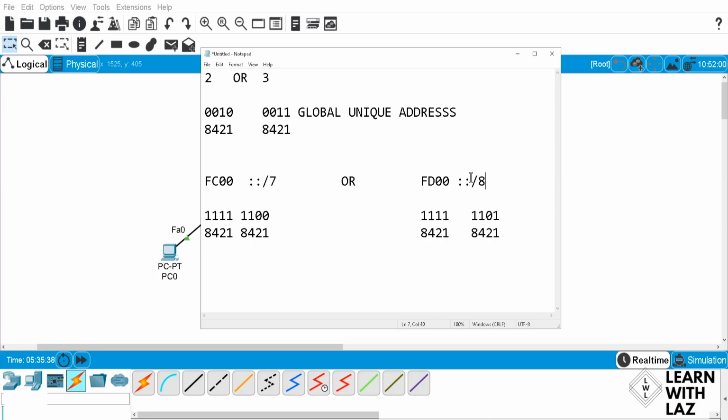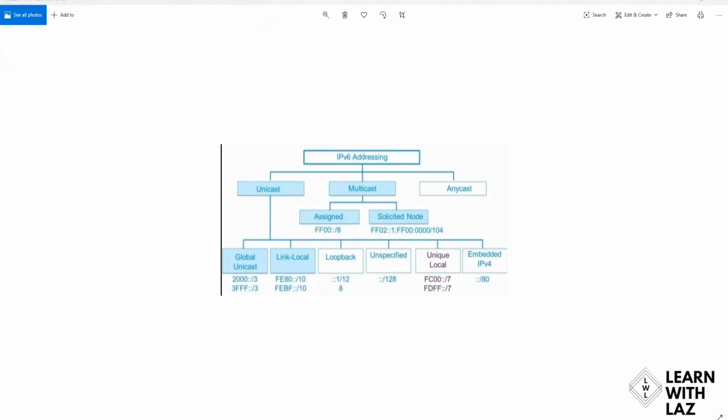But either FC or FD, the main difference is that with FD, it took some Sherlock Holmes detective work to find out this information. Because if you look at IANA.org, which you guys have seen, it just talks about FC. But I did find one image online, and it says unique local FC00/7, FDFF/7. That's not true. That's not true at all.